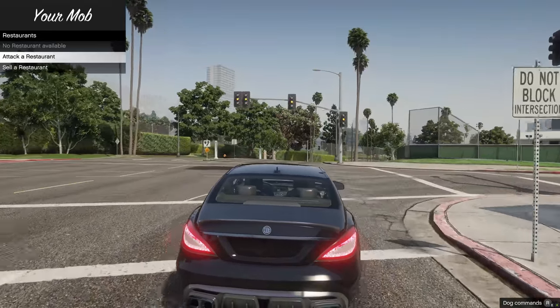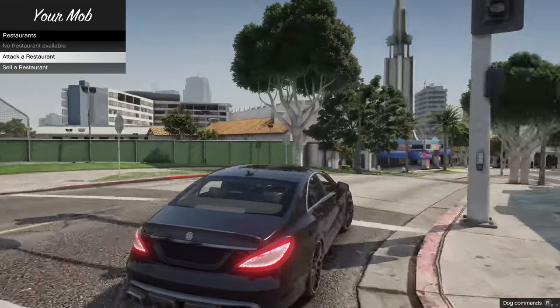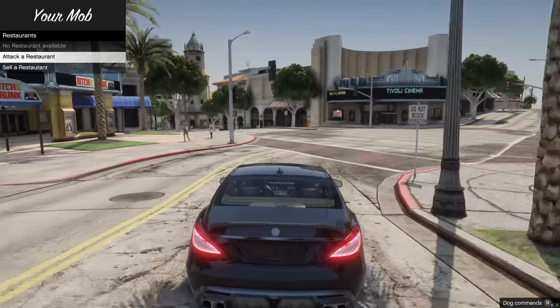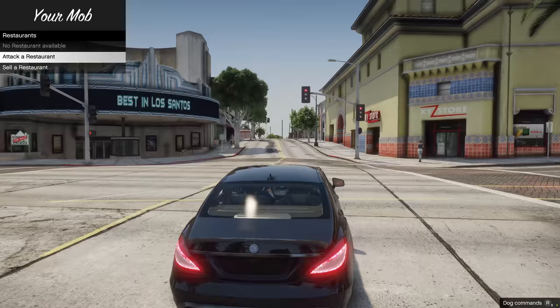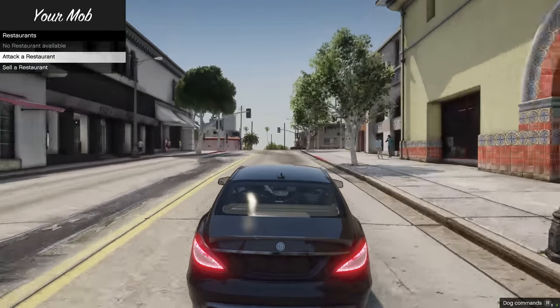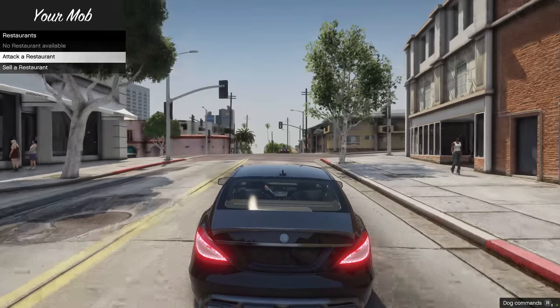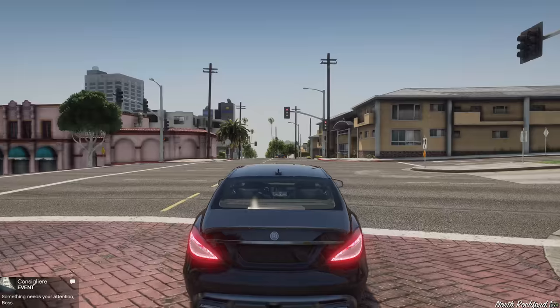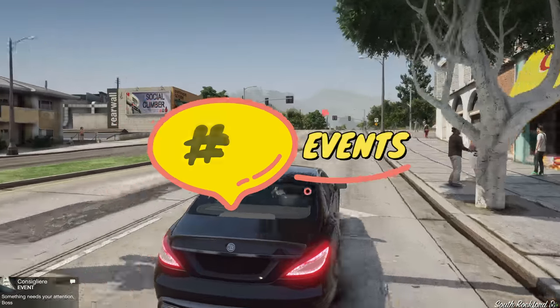Now the attack a restaurant, store, or warehouse means you're going to be attacking one of the other mobs' warehouses, stores, or restaurants, whichever one that you choose. You're going to be robbing those from the other mobs, okay? Now be careful, because that will change the relationship between you and the other mob. If you're in neutral, then that will make you enemies.